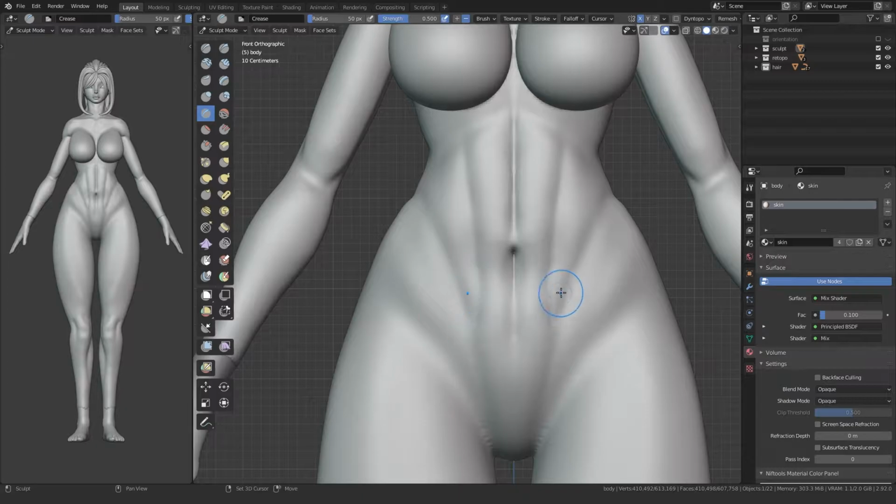Here I'm just using the crease brush to get a little bit more detail.